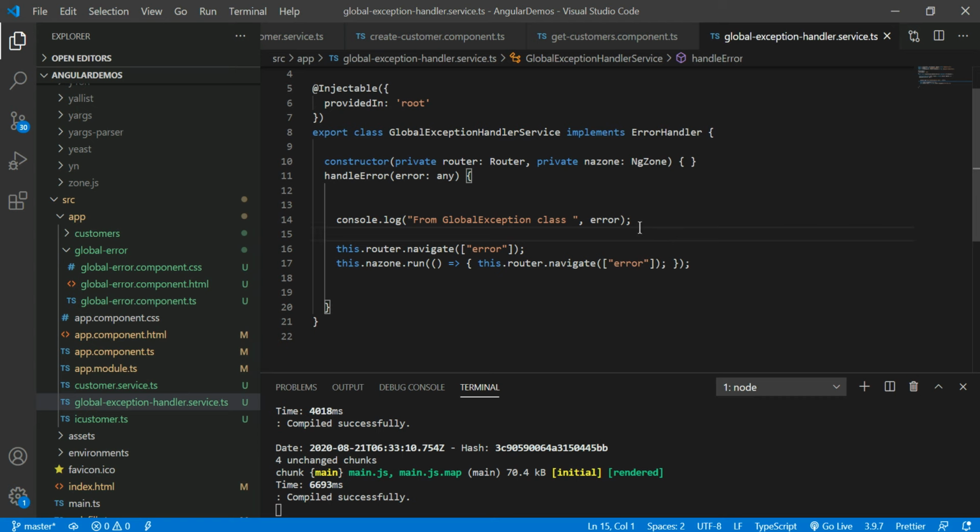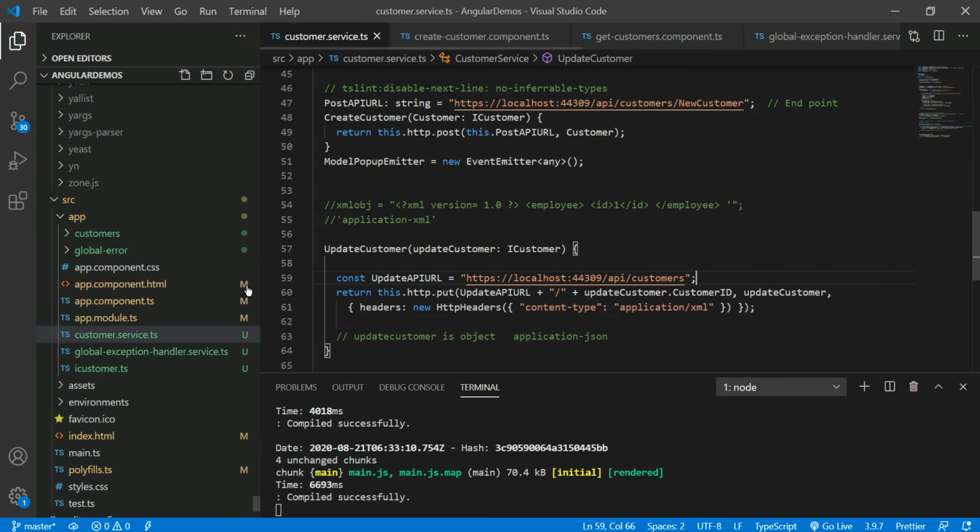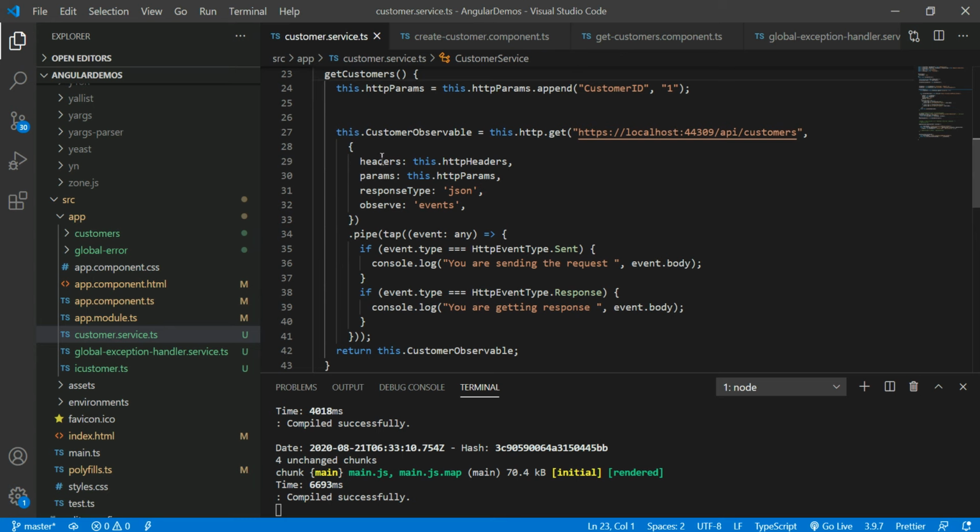In the next lecture I will come up with what is the use of HTTP interceptors. Before that I will give one small idea about interceptors. If you go to the customer.service.ts file, you can see the header section and params.